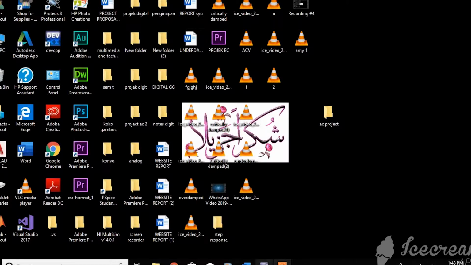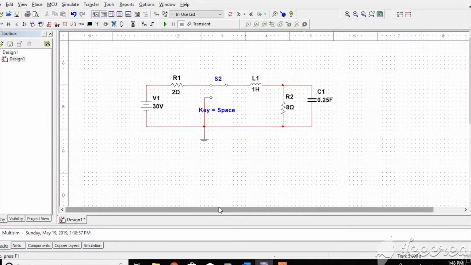Now, we want to show the simulation. Firstly, we open the project circuit simulation in the Multisim software. For the underdamped circuit, the values are 30 volts for the voltage, resistance R1 equal to 2 ohm, R2 equal to 8 ohm, inductance equal to 1 Henry, and capacitor equal to 0.25 farad.